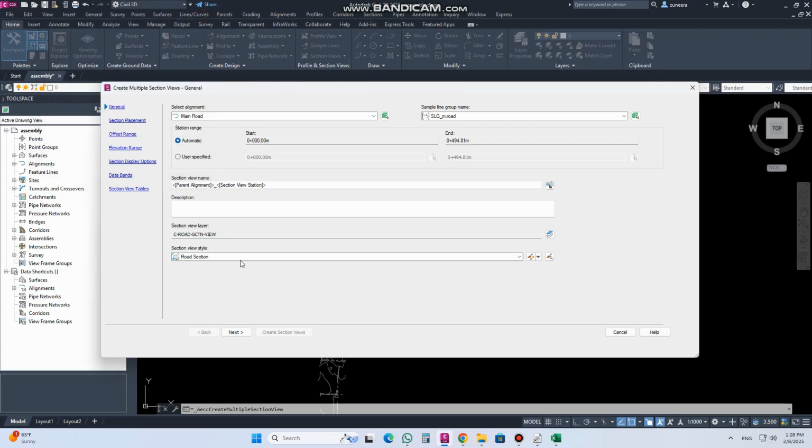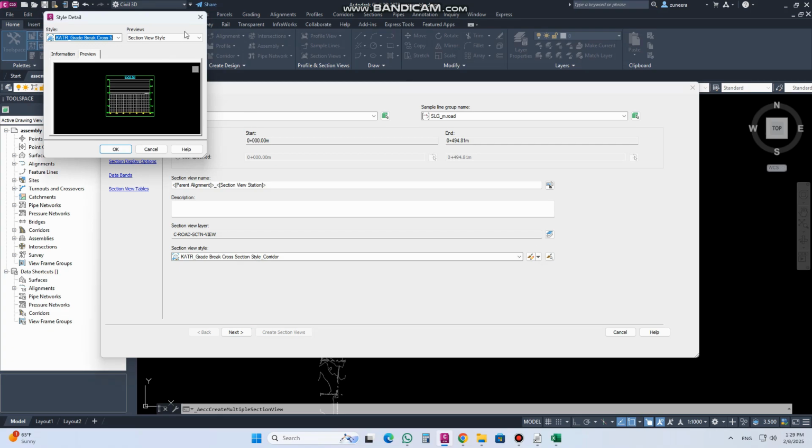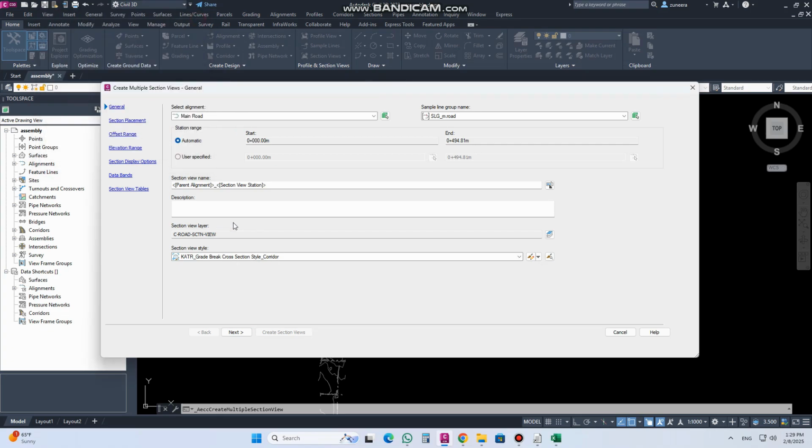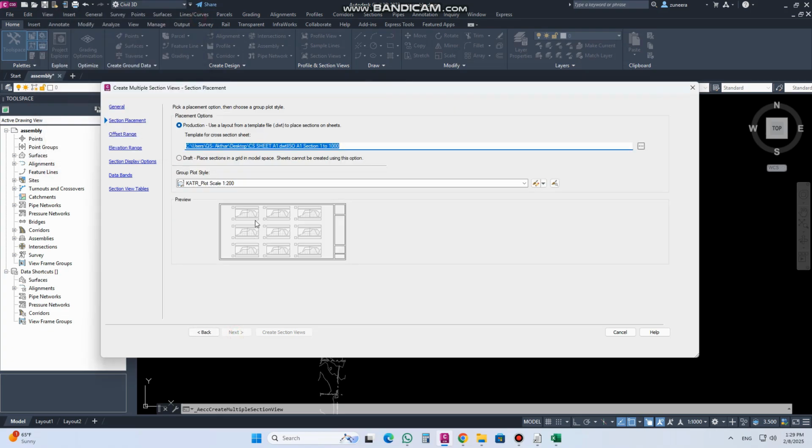From here you can check which style you are selecting. Suppose I am selecting this one. Let's select any one of them, no problem. But the important thing is here in the section placement sheet.